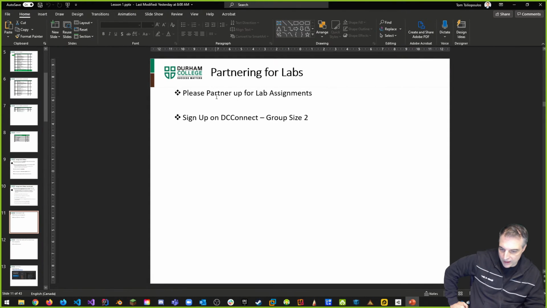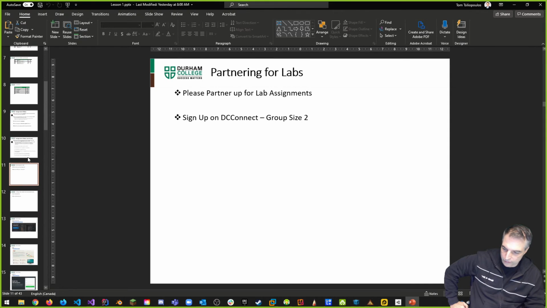You'll be partnering up for labs, and in the second part, that's tomorrow, I'll put together a sign-up sheet, or I'll allow you guys to sign up for groups. Maximum group size will be 2 for this semester again, and that'll be for each of your labs that are going to be released. Each partner will be required to do their own piece.